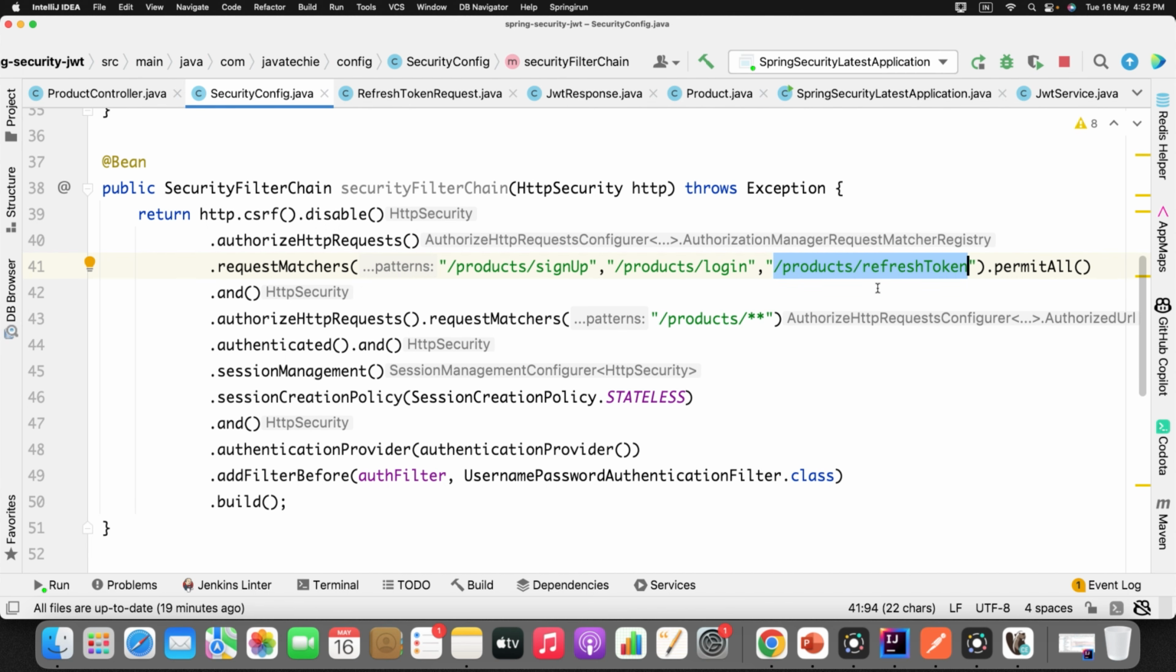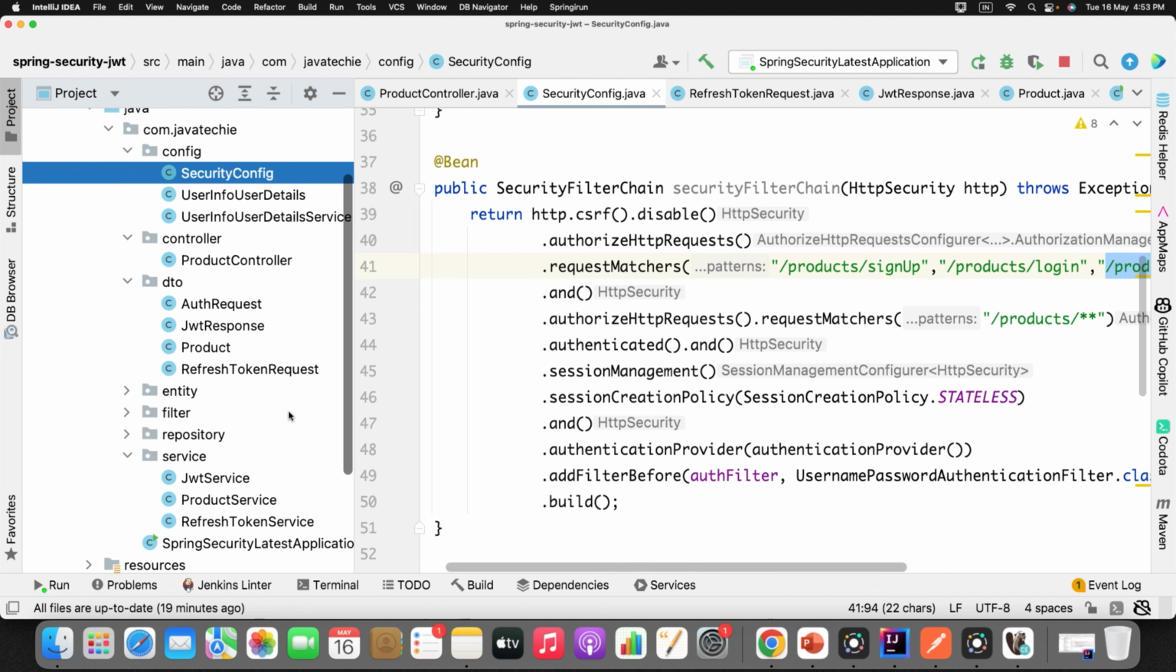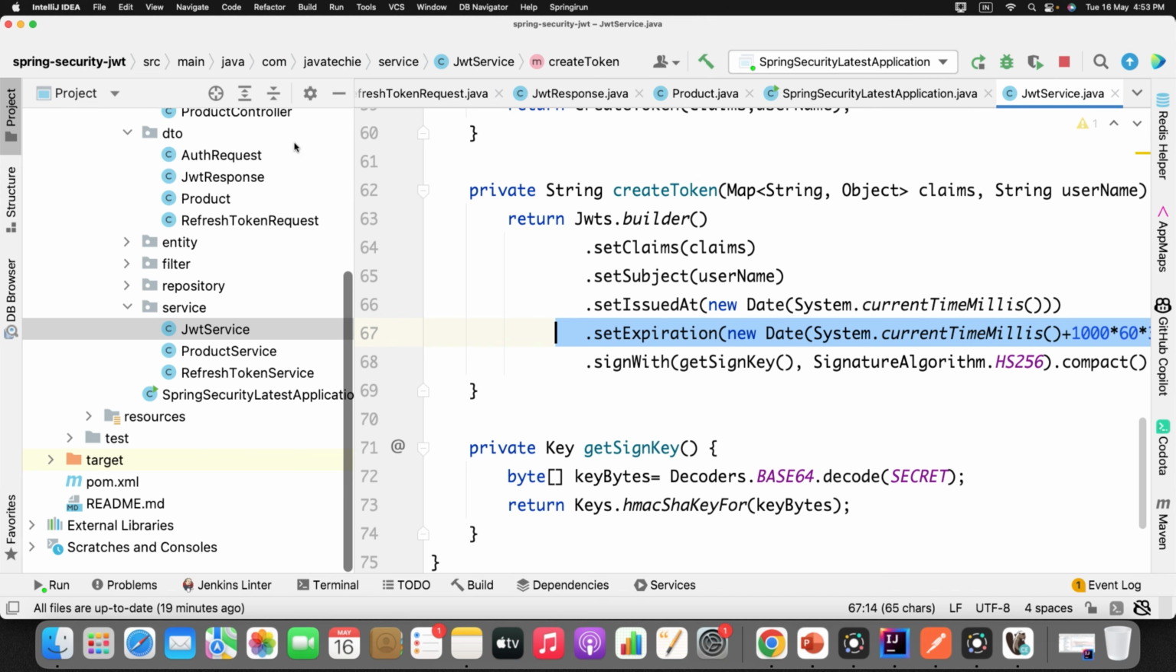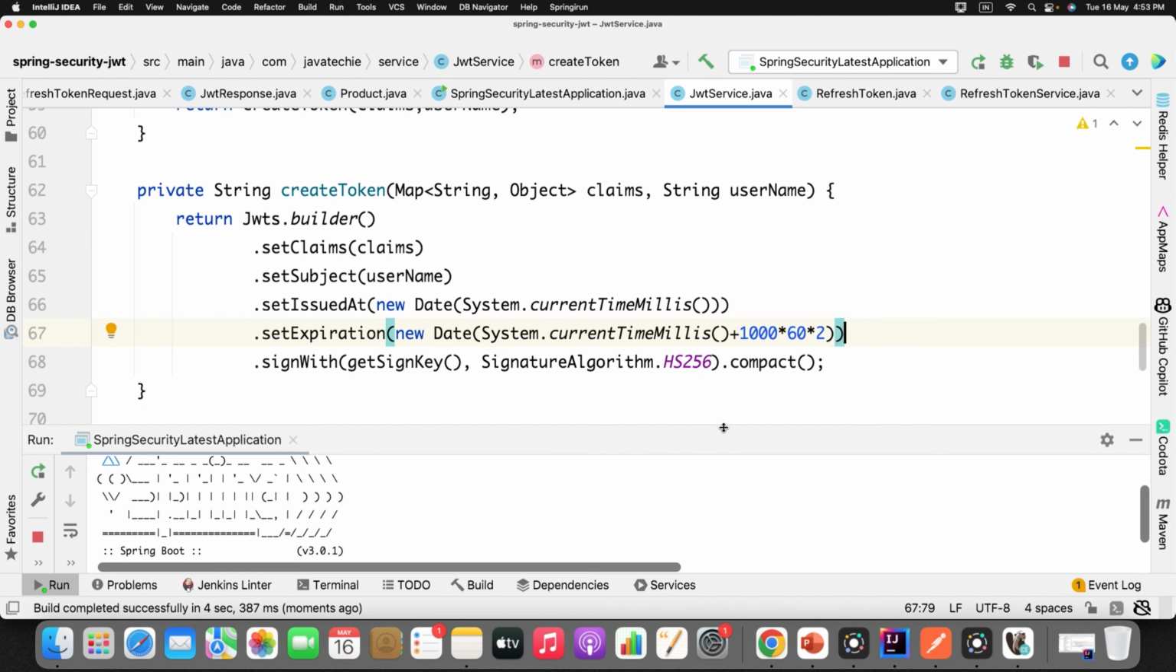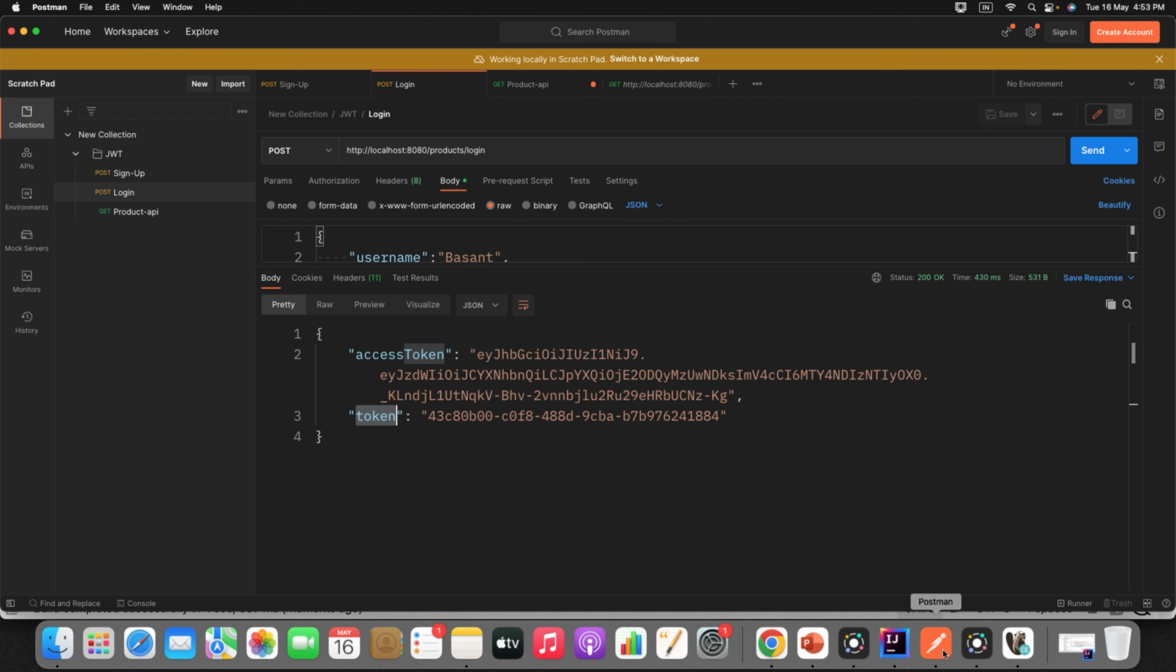So let's verify it quickly. Before we run our application, for quick testing, I will go and change the initial expire time of our token. Otherwise, again we need to wait for 3 minutes to generate the refresh token. Okay, I'll make it 2. Okay, rerun it. So it started. Go to Postman.